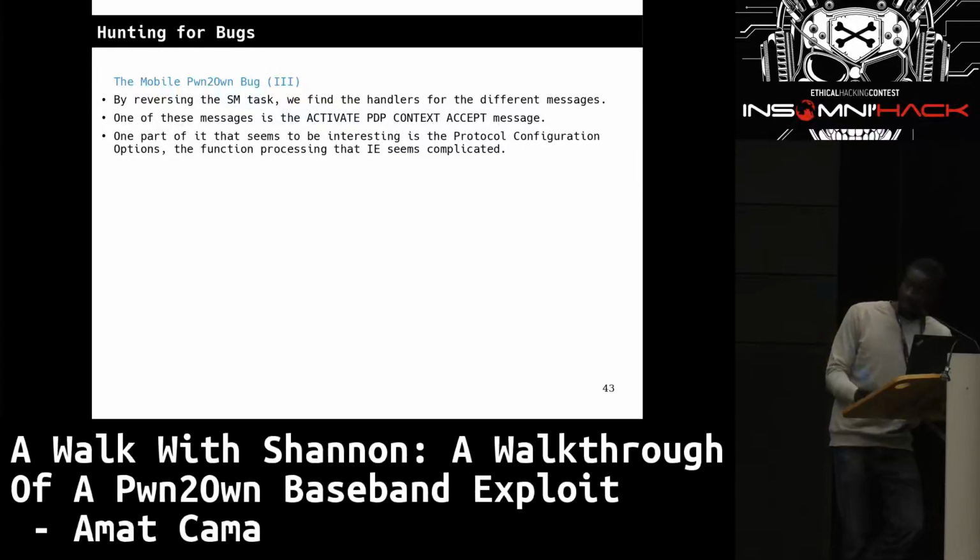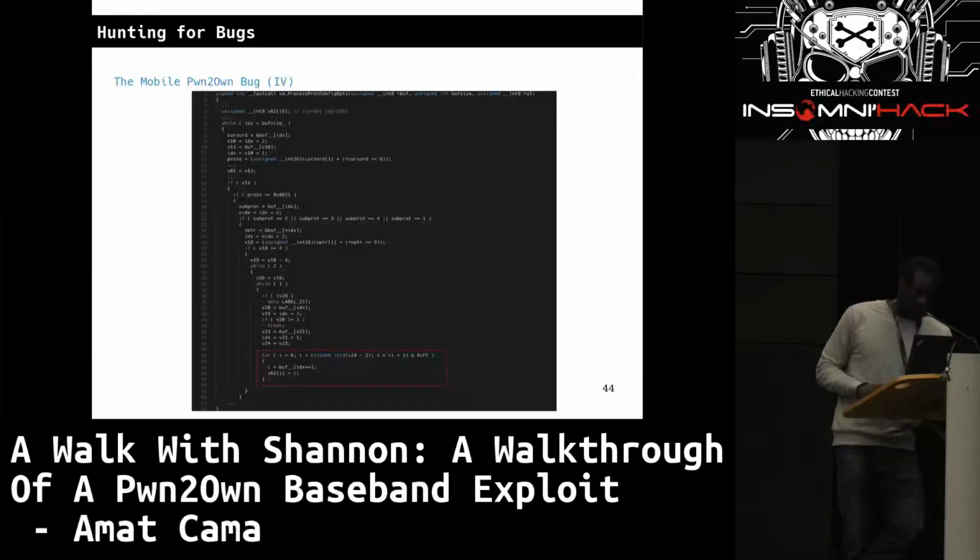And one part of that message seems to be interesting, which is the protocol configuration options. The protocol configuration options are basically internet protocol related. So you can send information about the network, DNS, and etc. Routers, gateway address and those things. I don't know if you guys can see this. Is it too small? Maybe. Yeah, I can't see it either.